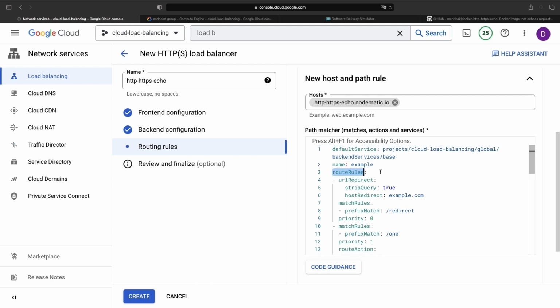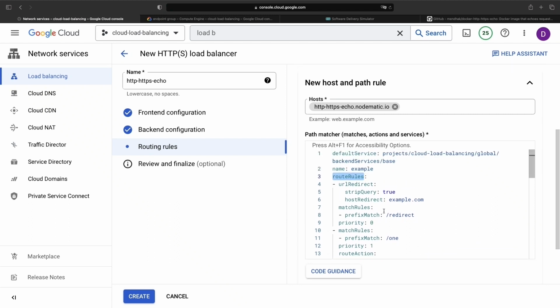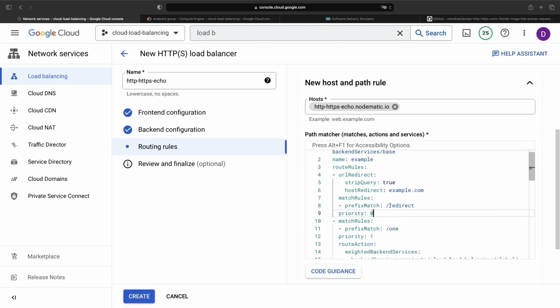The core of this configuration is the route rules, which effectively tells us where to send traffic and under what circumstances. We can potentially modify that traffic as well. So let's walk through each one of these. The first example redirects the URI of /redirect to example.com. It's going to strip our query parameters when we do that redirect. With a priority of 0, this routing rule cannot be overruled by other routing rules.